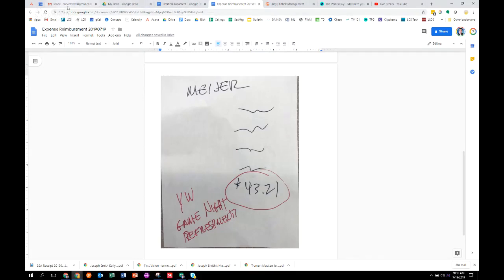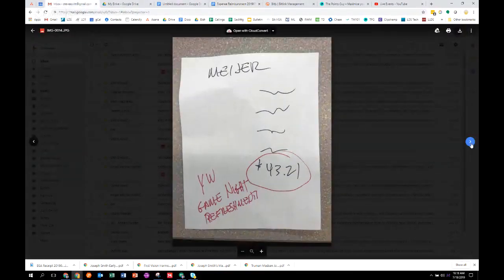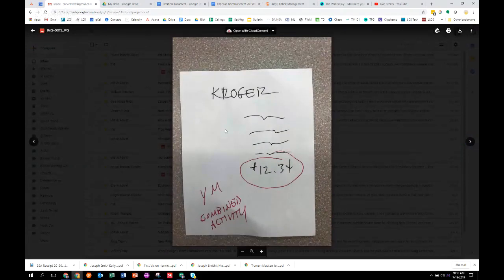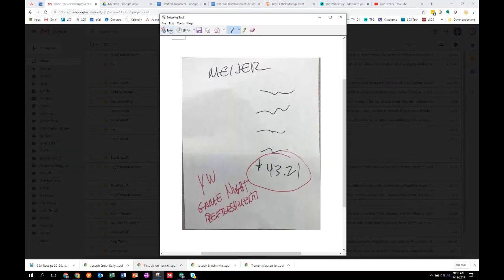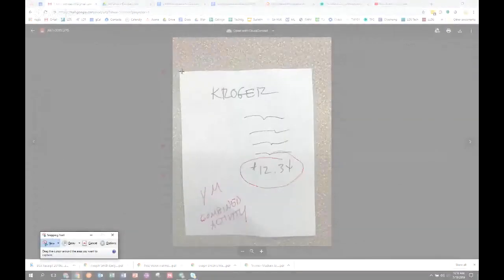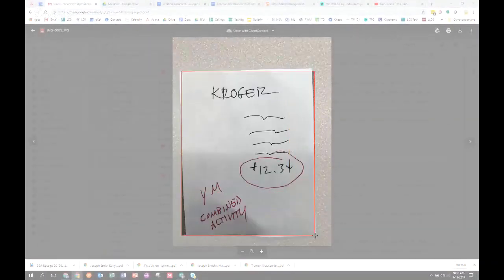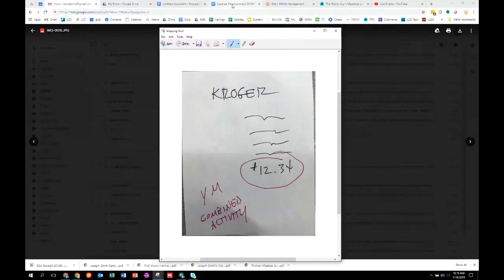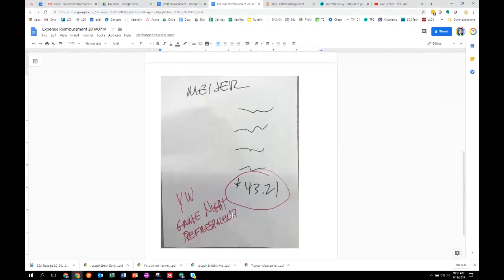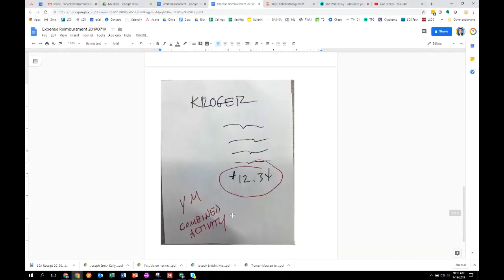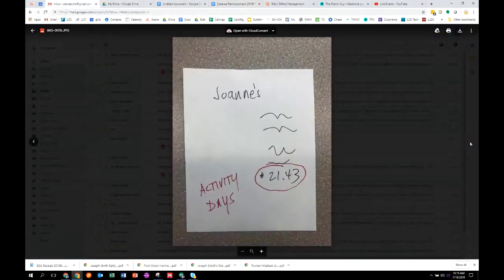Next, I've got a receipt from Kroger. This is a young men's combined activity. So snipping tool, new, get a picture of my receipt, go to my Google Doc. You can use Word, PowerPoint, whatever, but if you have multiple receipts, you want to get it into one file. So I hit return, and I got one more receipt I'm putting on this expense report.